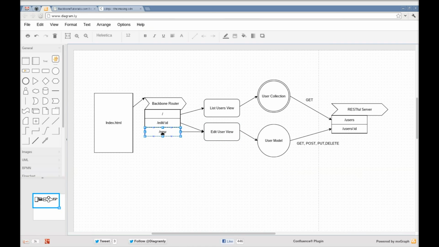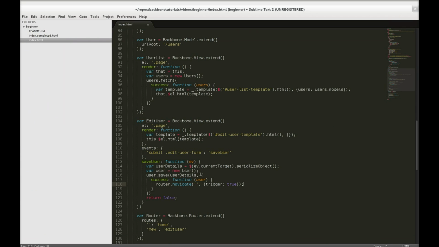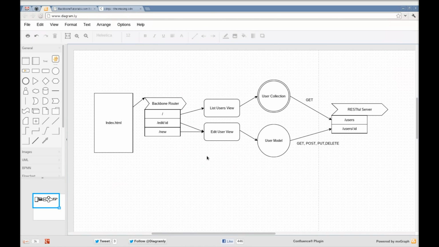What we've done here is implement a route called new on the client. When the route is triggered, we created an edit user view which loads a user model and sends off a POST request to /users. That should actually probably be pointing to users, not users/ID. So the next thing we're going to do is update our user.